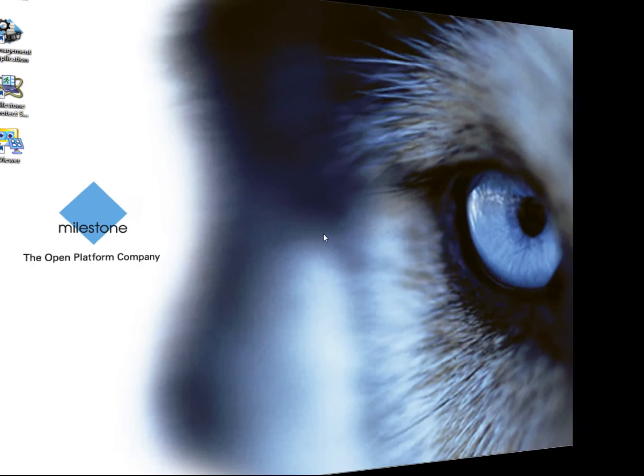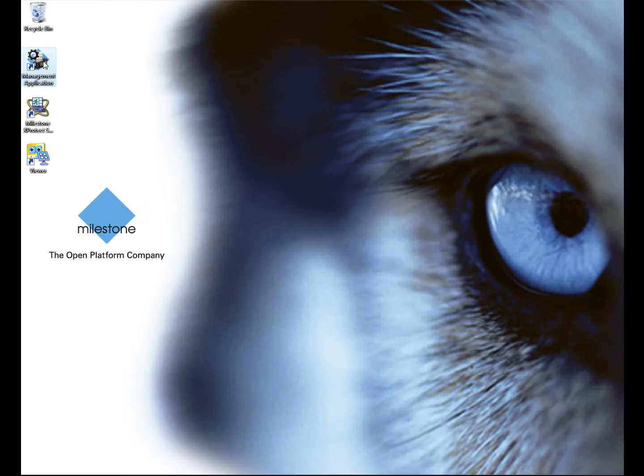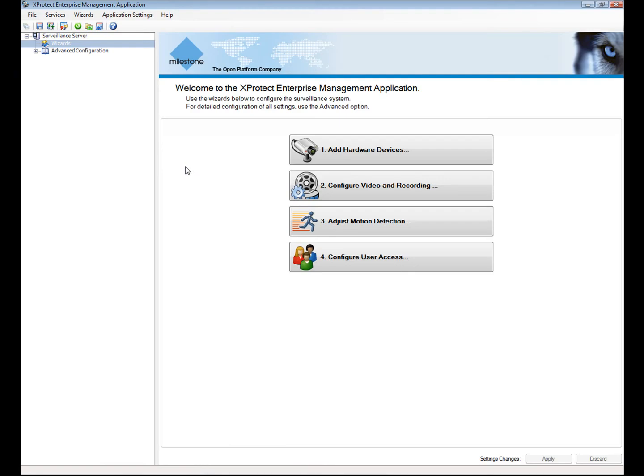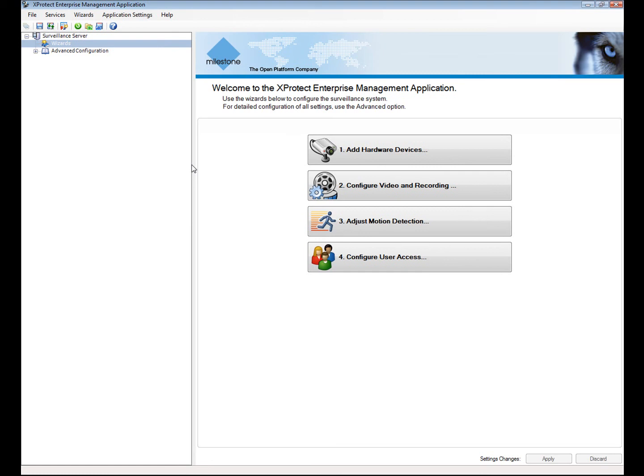XProtect Enterprise 7.0 introduces consolidated single-point management access that provides significant improvements, including a more intuitive overview and easy access to configuration data, device settings, and user definitions. This is the main view of the XProtect Enterprise management application.